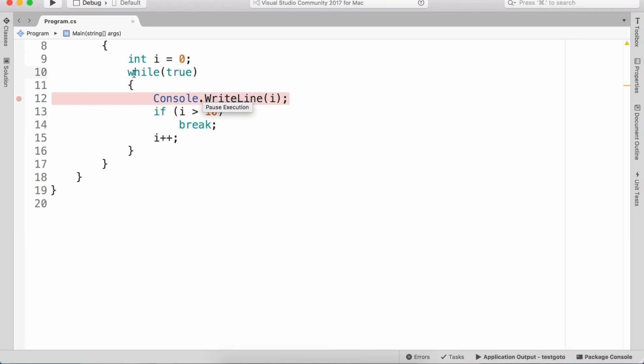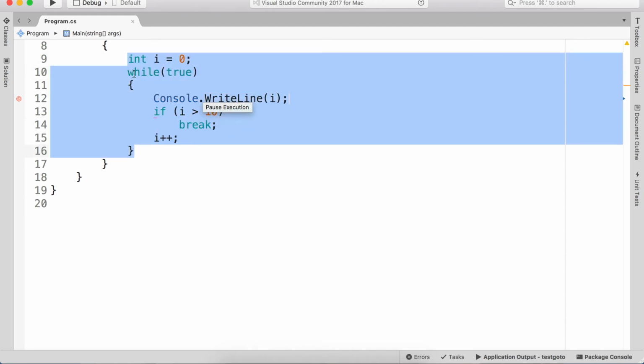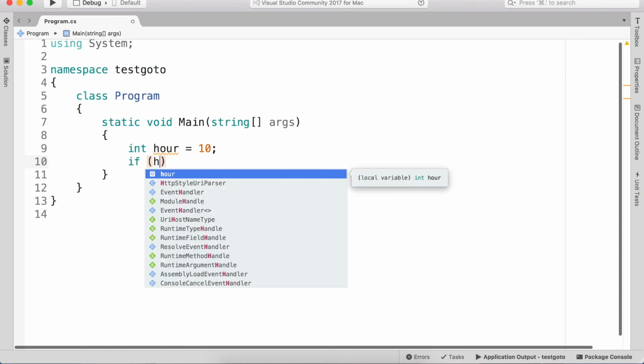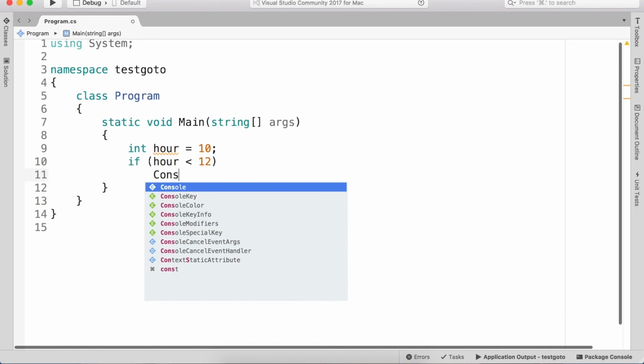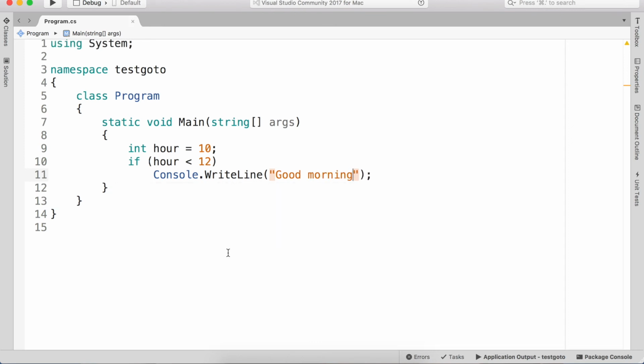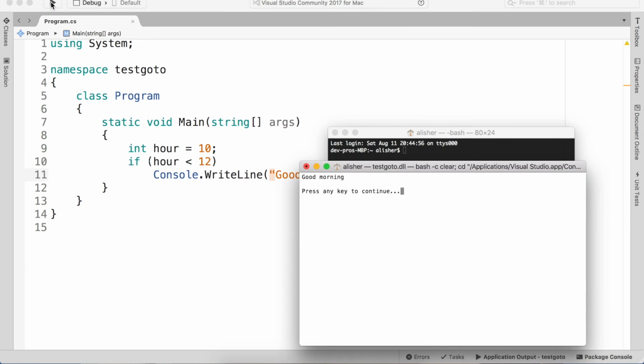What's critical to understand is that using break we can mimic some other conditions. For instance, if we had a piece of code like this, hour equals 10, if hour is less than 12, print good morning. So what do you think it's going to print on the screen? It's going to print good morning because the value is still less than 12. Let's run it. It did print good morning.